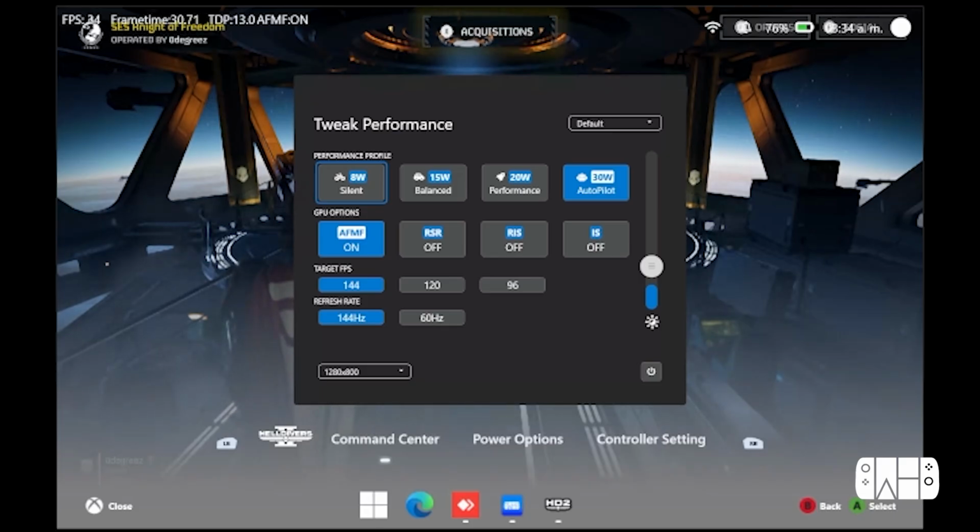Autopilot is powered by an AI model that monitors your gameplay environment in real time, FPS, system load, thermals, and decides when to increase or decrease TDP. It's real intelligence applied to game comfort.